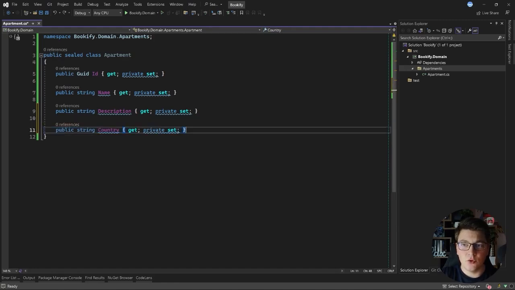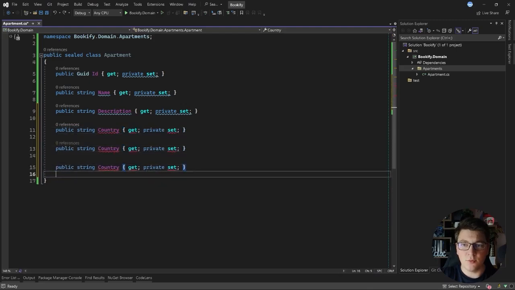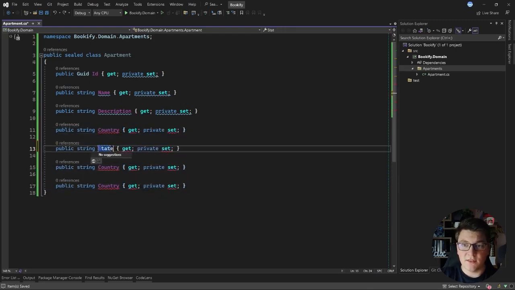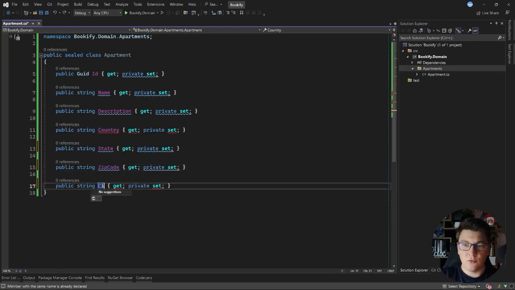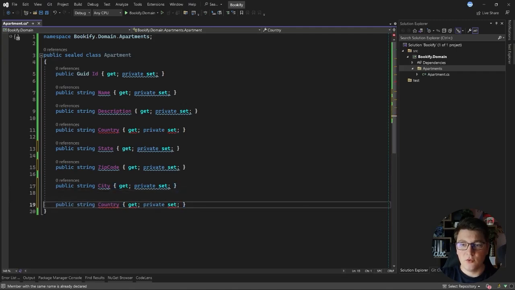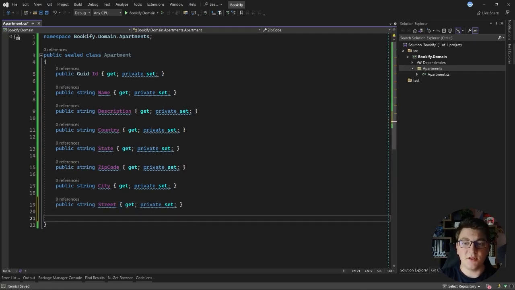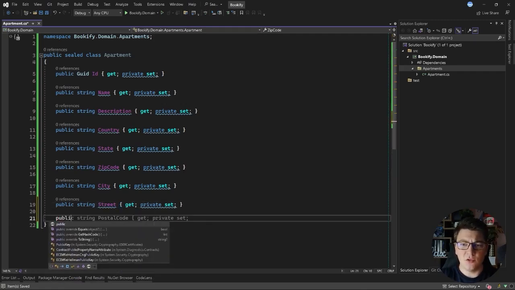Then I'm going to use this to define a few more properties. So we're going to have a state, then we're going to have a zip code, we're also going to need a city, and I'm going to copy this one more time to define the street property. This is enough to represent the address of this apartment. Now let's see how we would model the price.